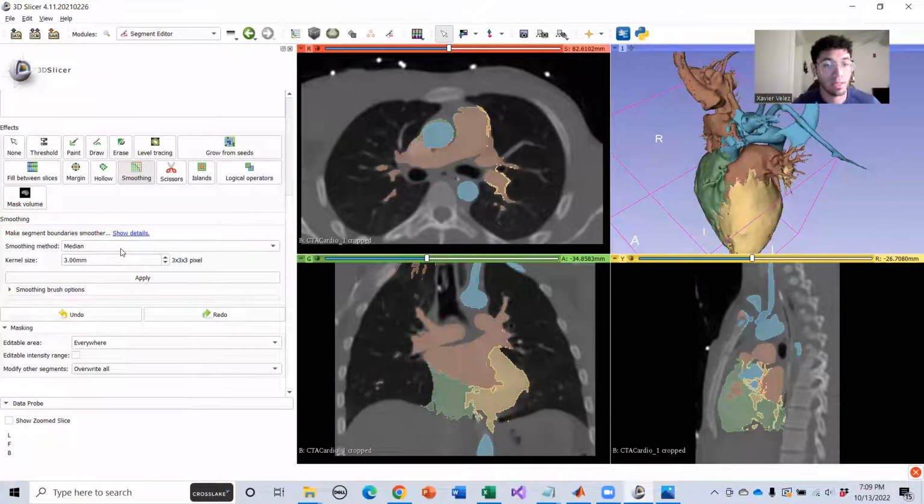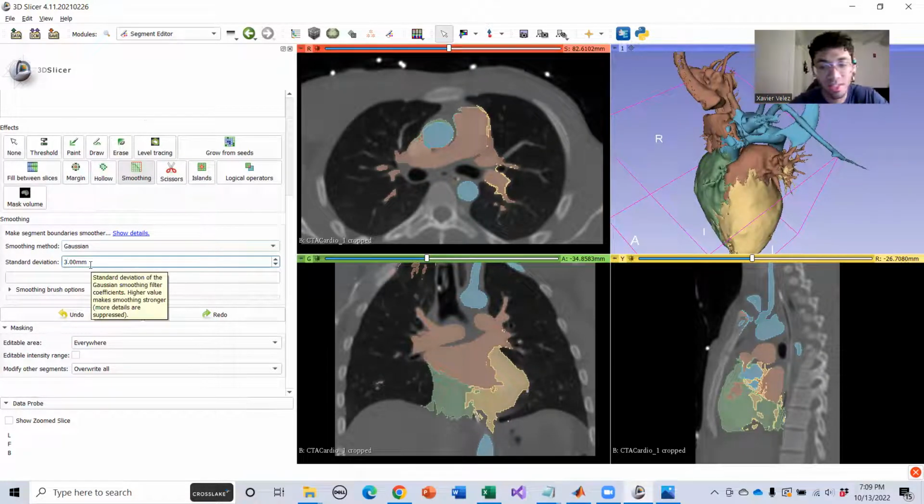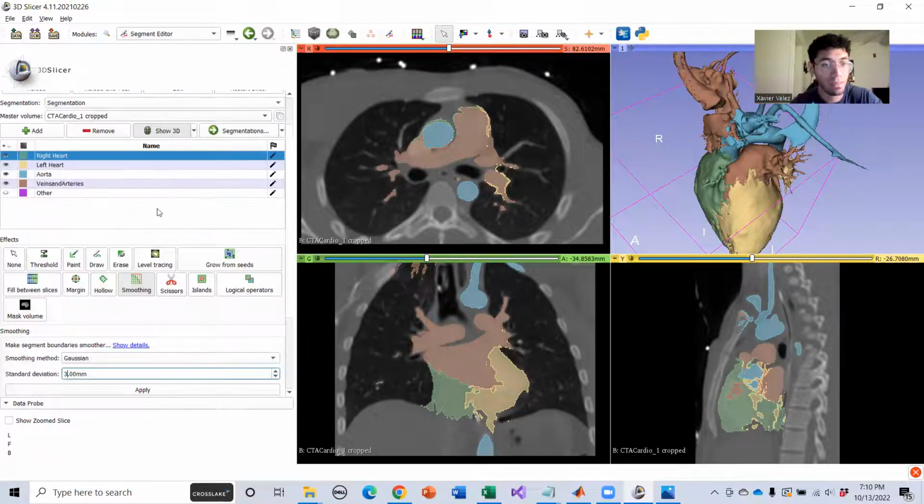I found that a Gaussian smoothing is like, chef's kiss. It is beautiful. So for this step, we don't want to over smooth because that'll take a lot of the detail out. So I'm going to try it with 3 millimeters.